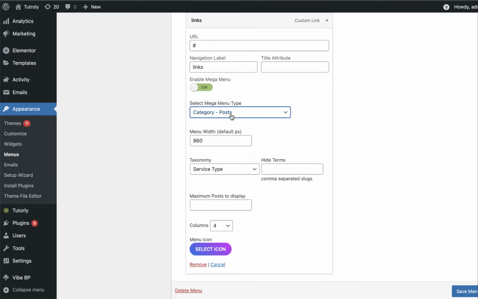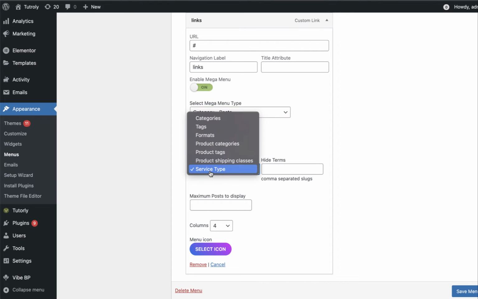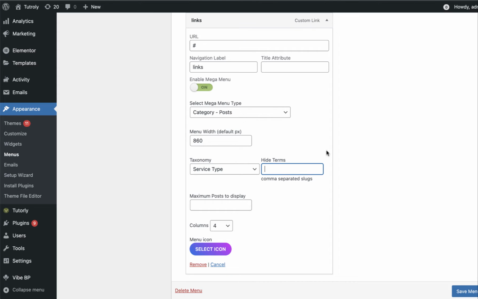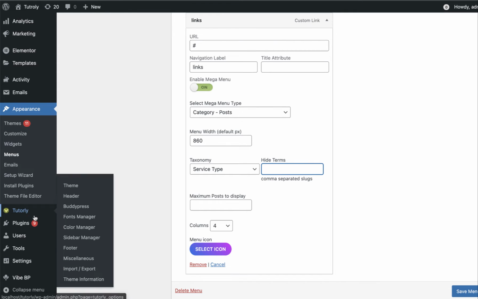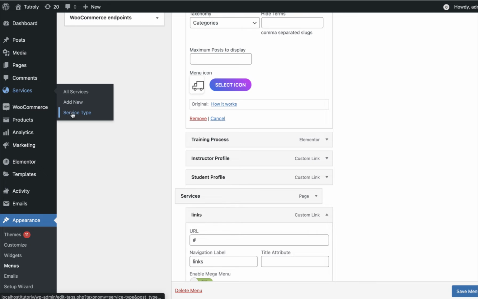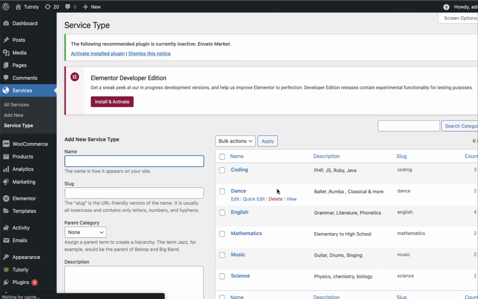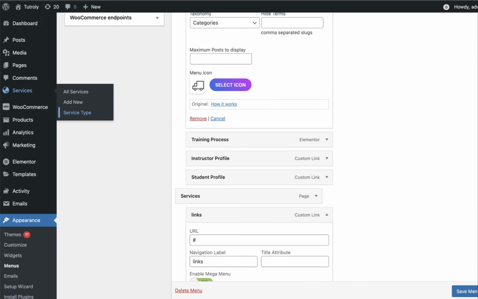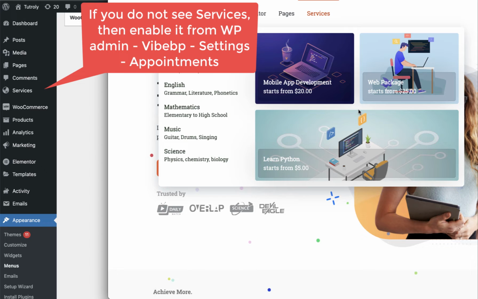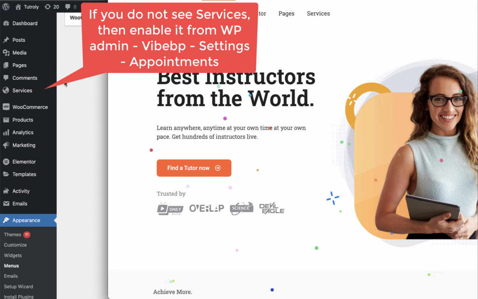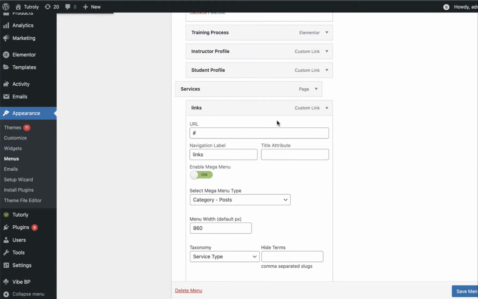And here when we say category posts, you can select the taxonomy, which is the service type. If in case you have some service types which you don't want to show, you can write their slugs. So this slug is basically when you go to the service type, you can copy this slug and enter it, and it will be removed from the mega menu. So this is the menu part.